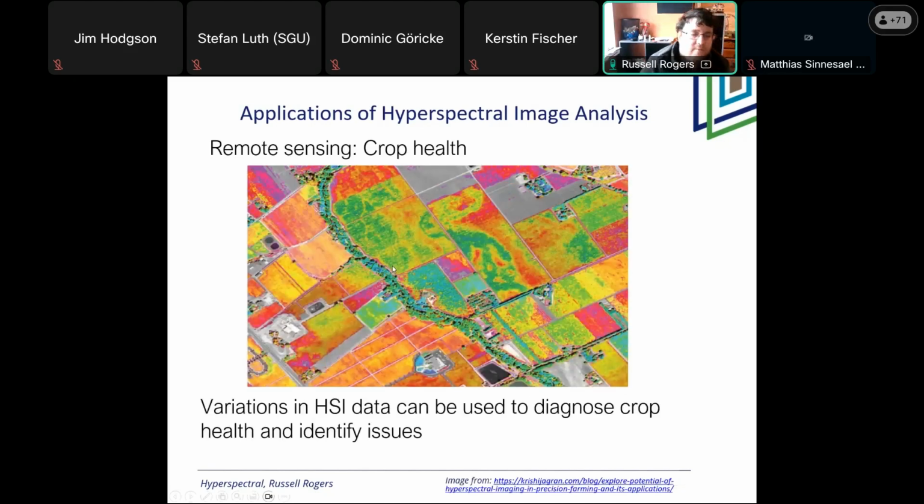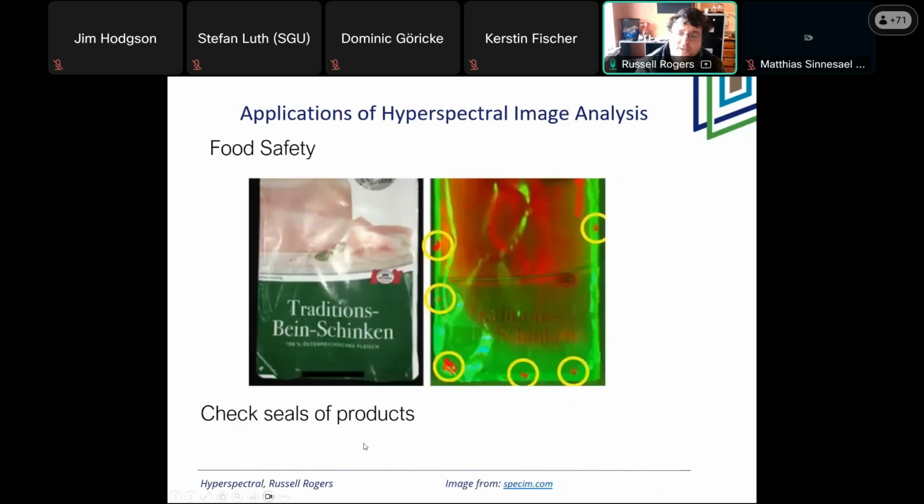Again, in crop health, there are many different applications depending on the type of crop and the type of acquisition you have available, but it can be used to diagnose health and identity issues of crops. It's used in food safety. As you can see here, there are contaminants in the seals of this product that aren't visible.